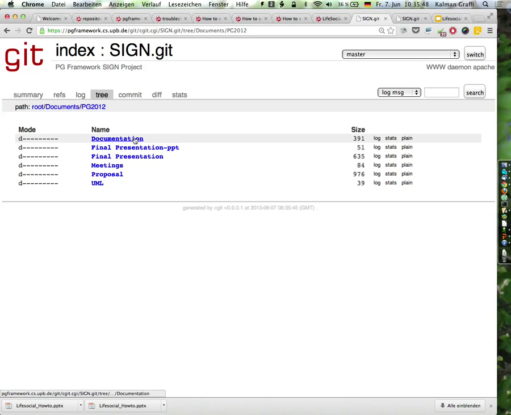Documents PG 2012 exactly. But these are the main tools, so Git and the wiki. And now it would probably be best to really show you how it looks in Eclipse and how to start it, so that you have a feeling for it.